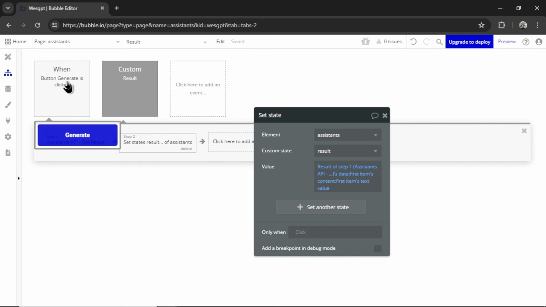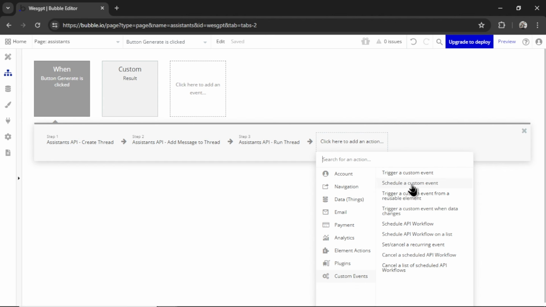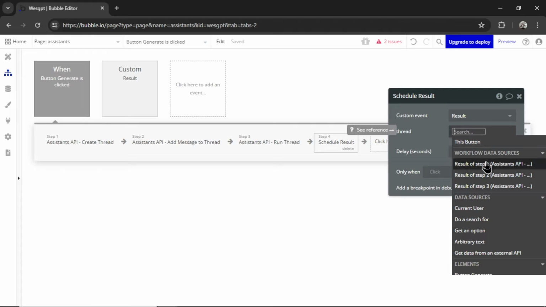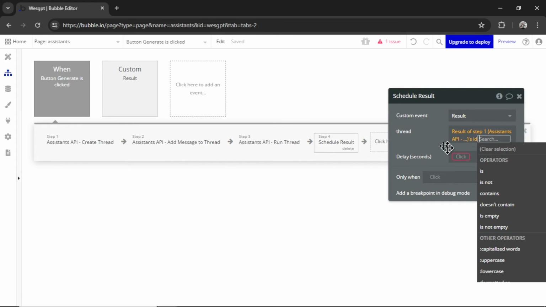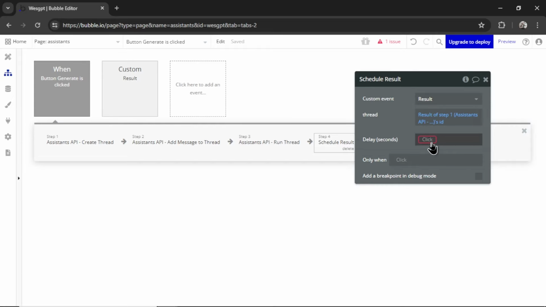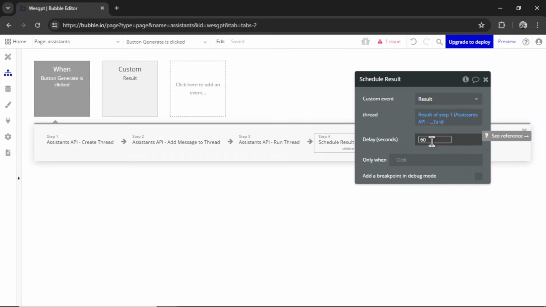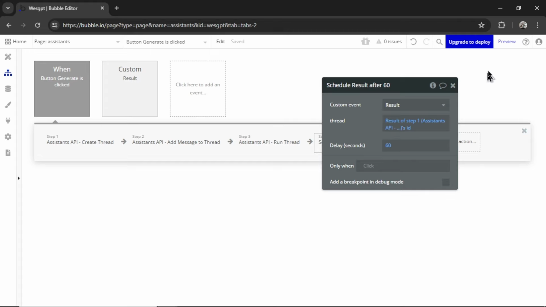Now I'm going to go back to this previous workflow. And at the end here, we're going to add an action, custom events, schedule a custom event. It pre-fills that result one. The thread is going to be the result of step 1's ID. That's our thread ID. And the delay in seconds, we're going to go 30 to 60 seconds. Let's do 60 seconds just to be safe. That's 1 minute. Now I'm going to hit preview.